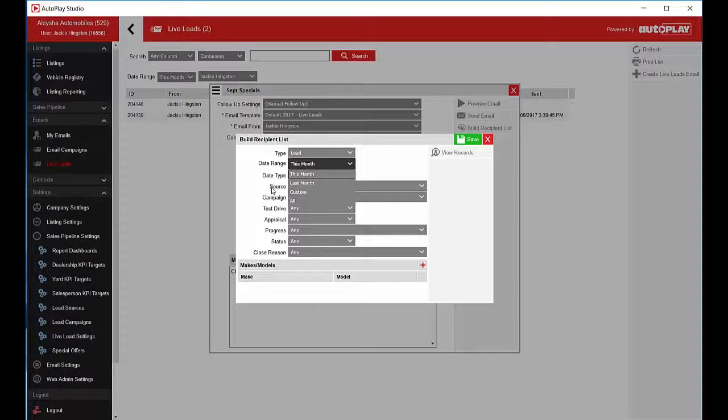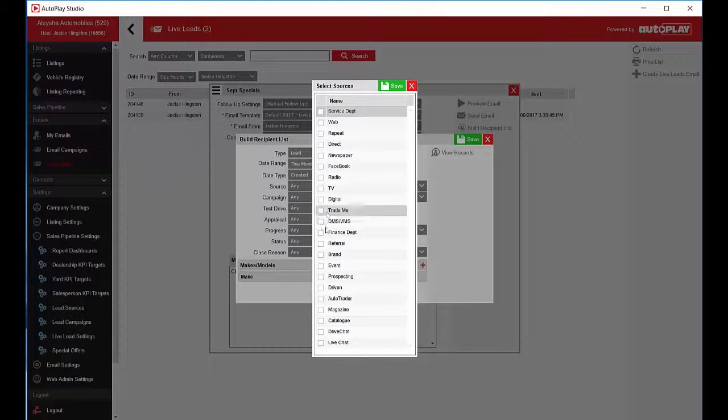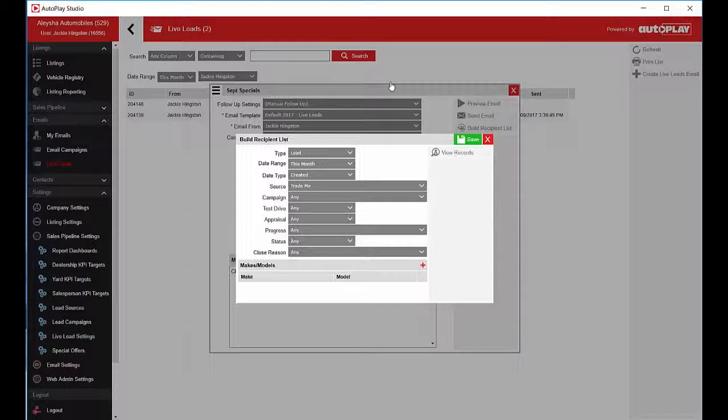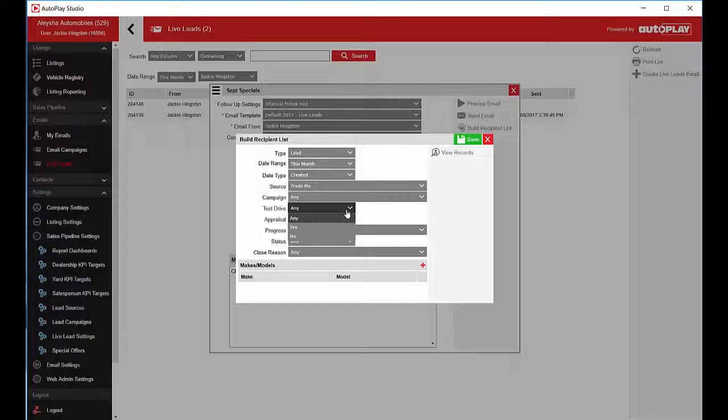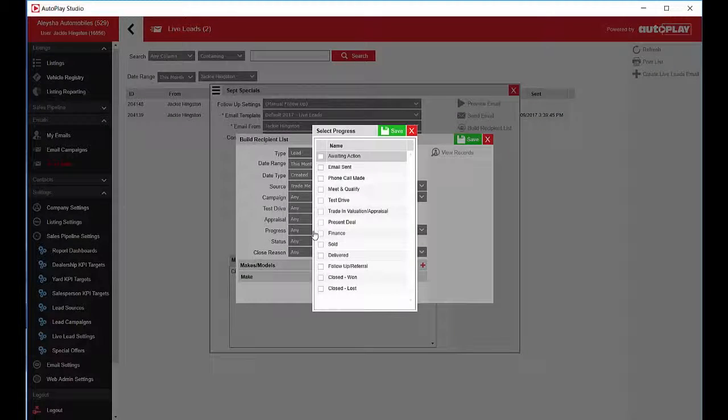Source, so you can choose from multiple sources. I'll select Trade Me. Again, with campaign, you can select multiple campaigns. Test drive. So has a test drive form been completed on the lead? Appraisal. Has an appraisal form been completed on the lead? Progress. So this is your road to a sale. So you may decide you only want to market to customers who've got to a particular stage along the road to a sale, such as test drive.